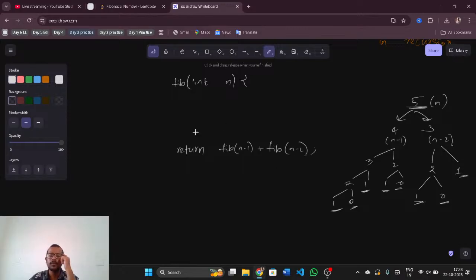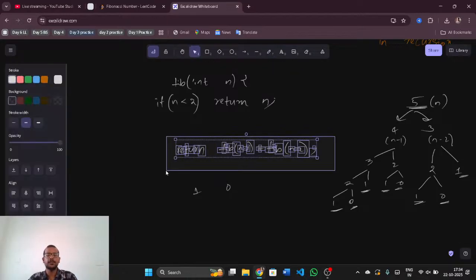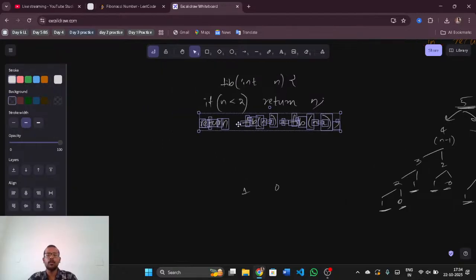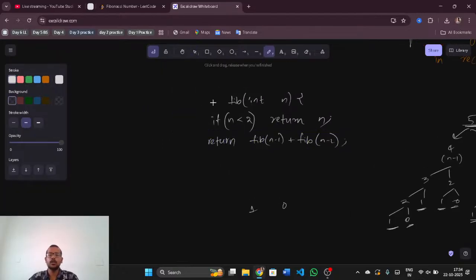Now, what if n is lesser than 2? N is lesser than 2 means 1 and 0. So, if n is lesser than 2, what did I do? For 1 I returned 1, for 0 I returned 0. So, return n there itself. It's just 3 lines of code. Return Fibonacci of n minus 1 plus Fibonacci of n minus 2.